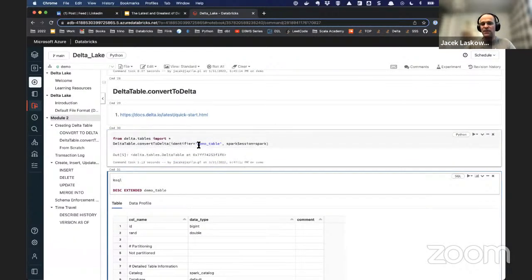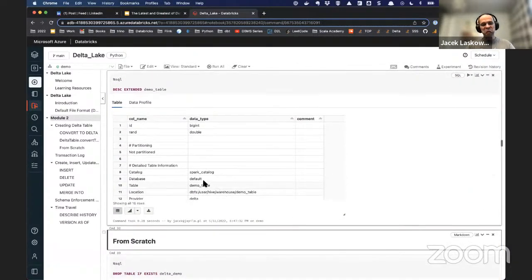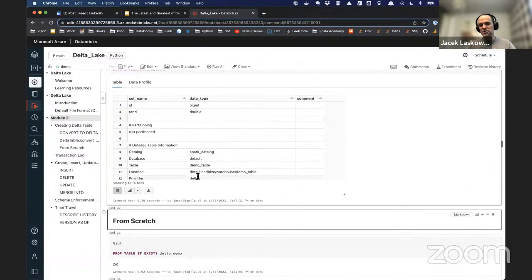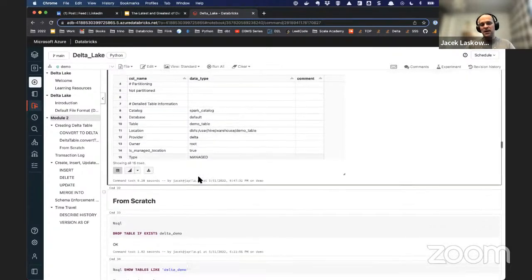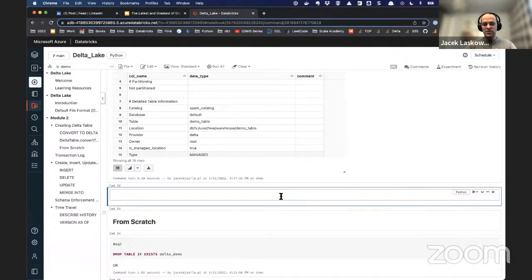Let's see what's going to happen if I use this demo table again. It's already a Delta table. Were there any new changes to this table? Well, let's see, describe extended demo table. It's still Delta, which is very nice. And let's see all the versions.